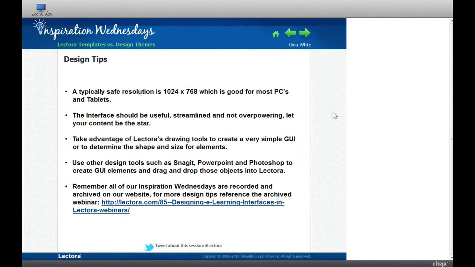I'm going to show you when we create that from scratch how you can take advantage of Lectora's drawing tools. You could create a very, very simple graphic user interface, or what I like to use them for is to determine the shape and size for my elements, and then use other design tools like Snagit, PowerPoint, Photoshop to create those elements and drag and drop them into Lectora. So I'm going to show you how to do all of that in just a sec.